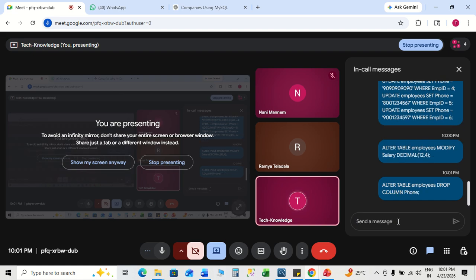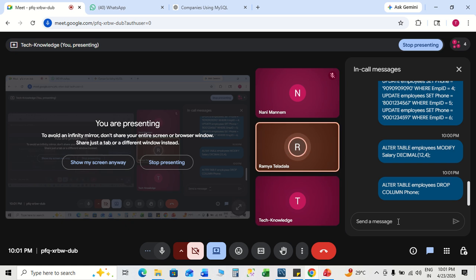Delete a column, any column, phone column or any column, whatever you want. Just change the name and delete it.